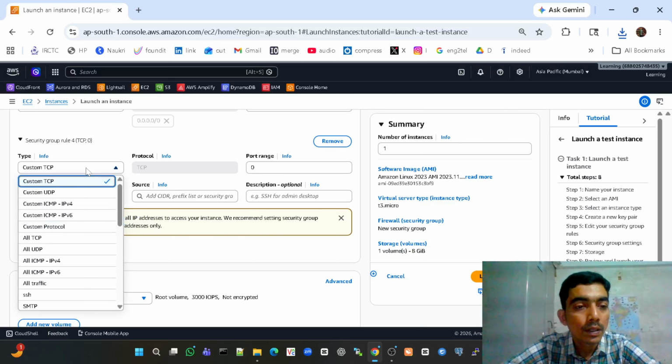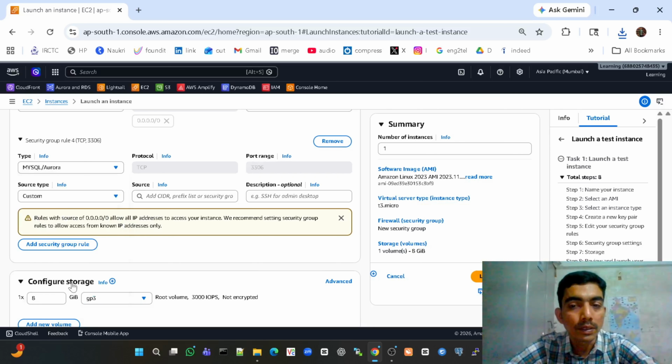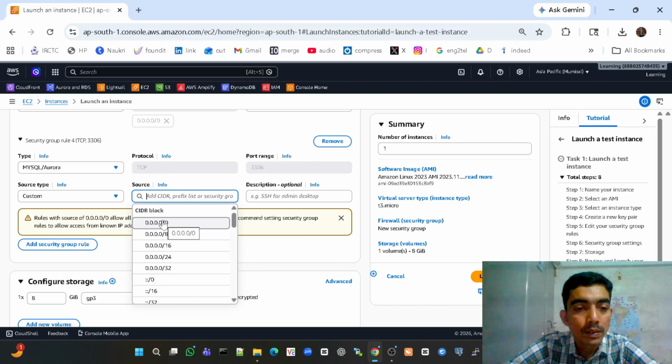Okay, MySQL. You need to select this. Okay, this is like a door for MySQL connection. If you do not give it, the connection will not come because this is the default port 3306. Okay, default.